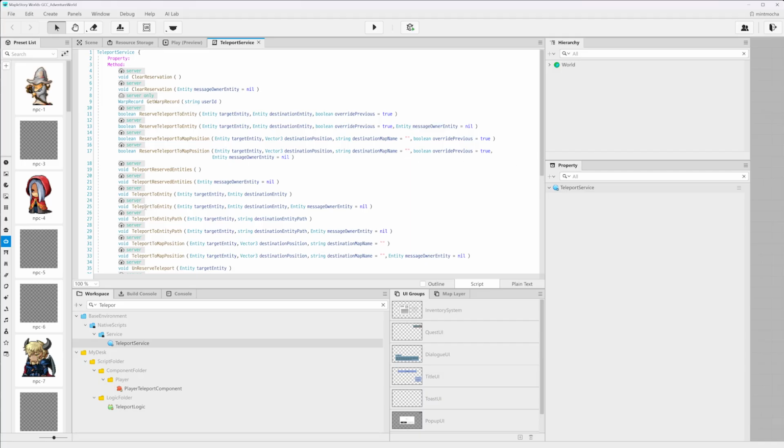This is really straightforward. We're going to have a target entity. If you're teleporting the player, for example, this is going to be the player. And then we have a destination entity. For example, this might be something on the other side of the map that you want to teleport the player to, or something on a different map actually works as well. So if you want to teleport the player to a different map.